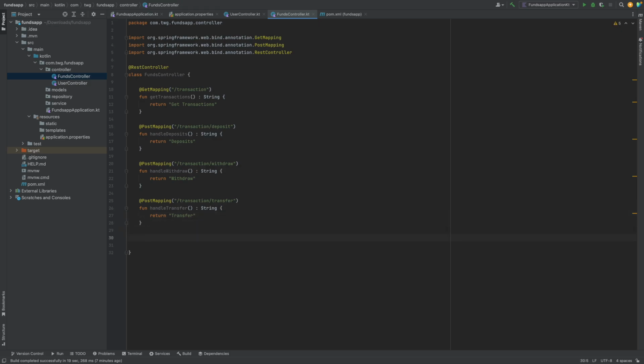And then the last endpoint for this controller will be transaction/send, because you'll be able to send money to other accounts, another individual, if they exist, and if you have the proper amount. So handle send, and here I'm just going to put send as a string. So this is just a placeholder of the funds controller, right? You're going to have them for transactions, deposit, withdraw, transfer, and send.